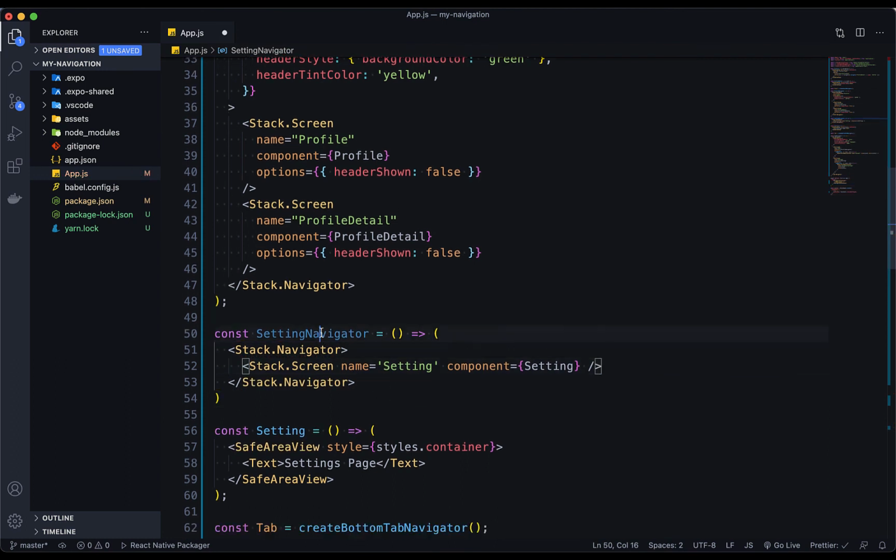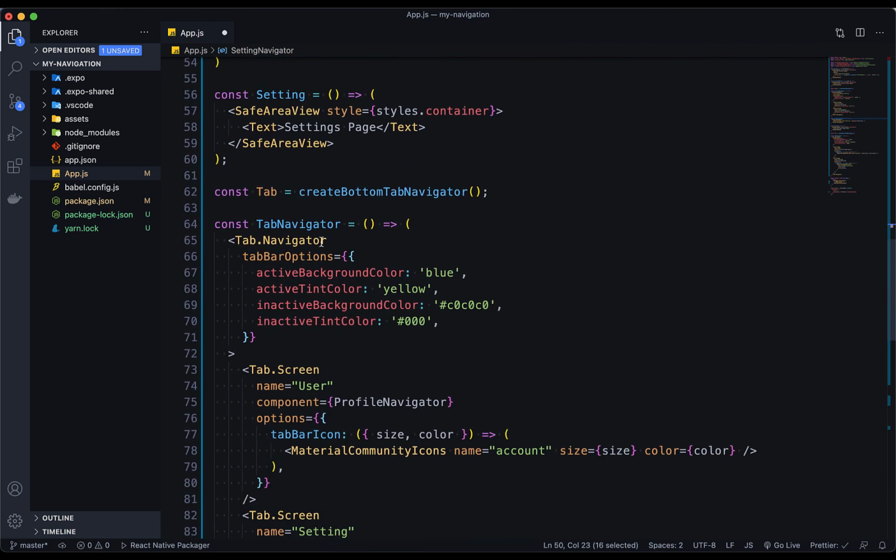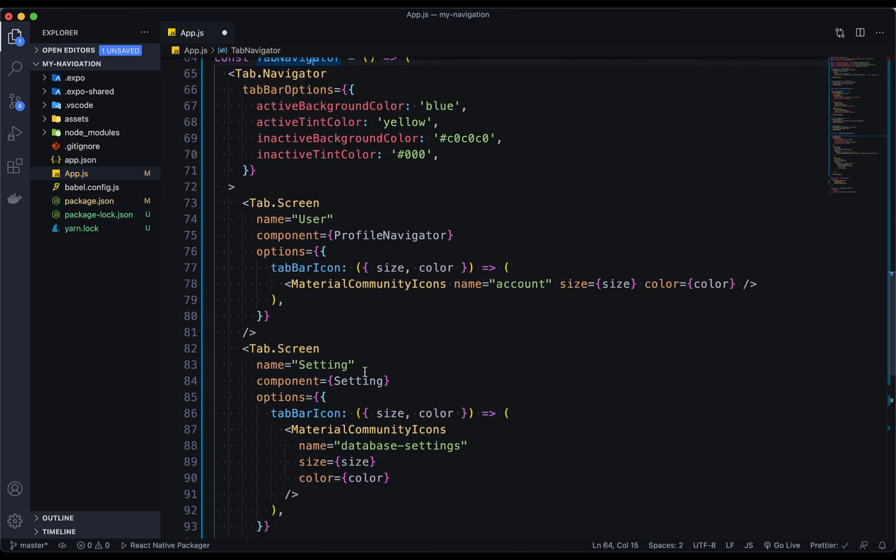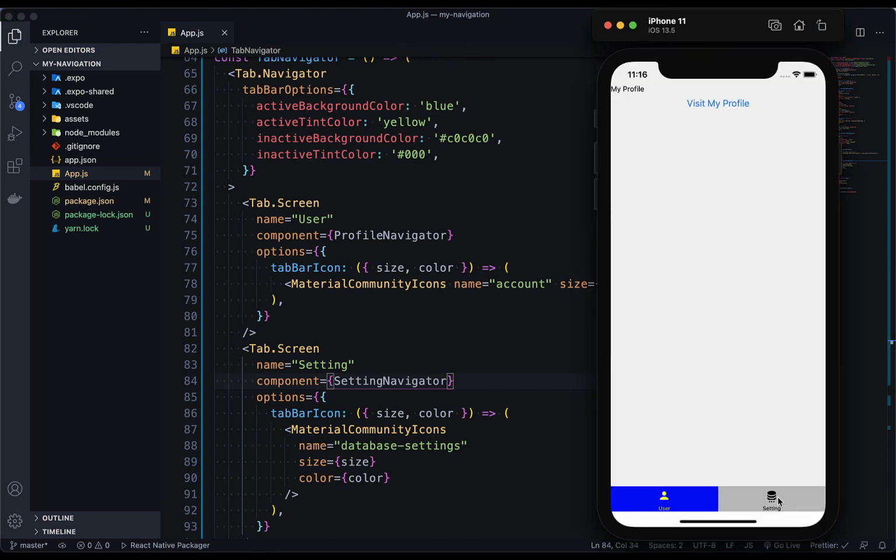Okay, and we need to pass setting navigator in here. Okay, and save. Now if you go to the setting tab, everything works the same. Nice.